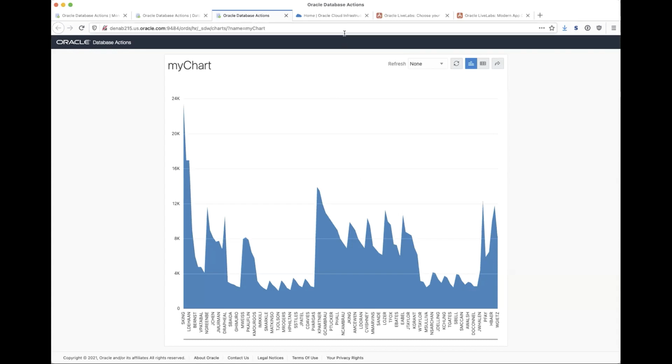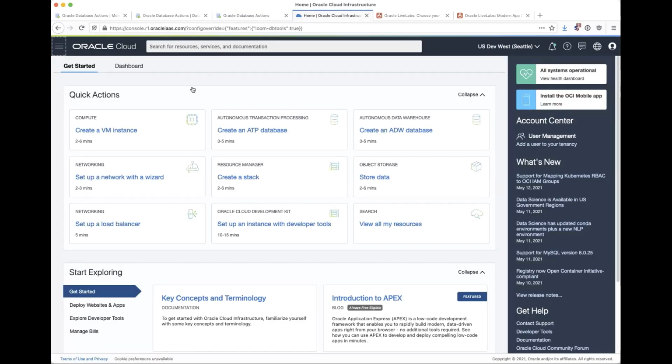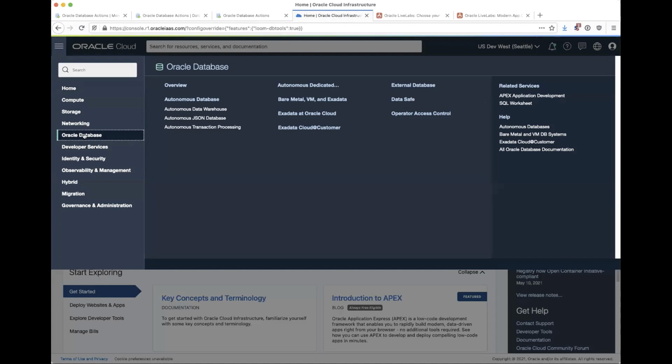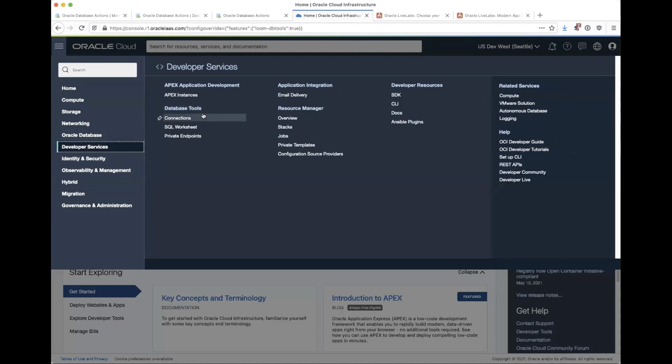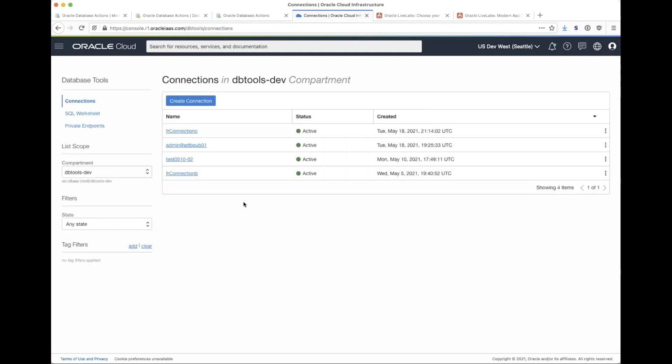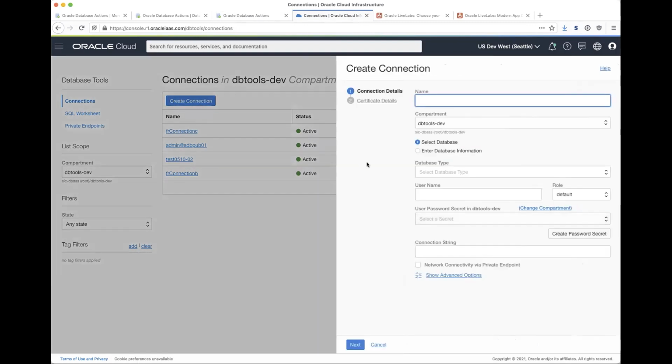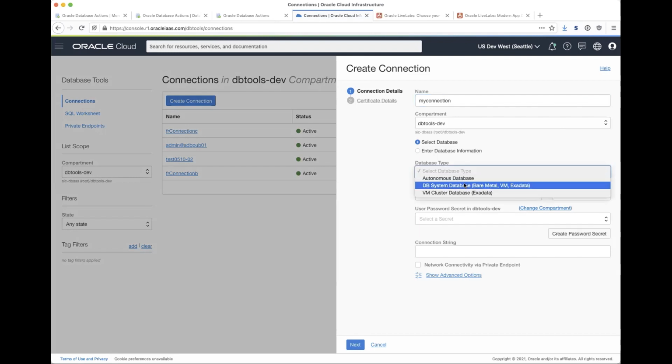Then the next thing we want to show you that's coming is something we call database connections. And here I am in our OCI console. And over here, what you'll eventually see later this summer in our developer service is something called database tools. With database tools, we're going to allow you to create connections within OCI to your OCI databases. So my connection, name it. And these databases can be an autonomous database. They could be a VM or bare metal, or they can be an Exadata Cloud Service database.